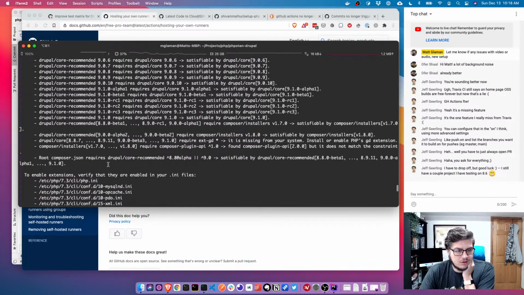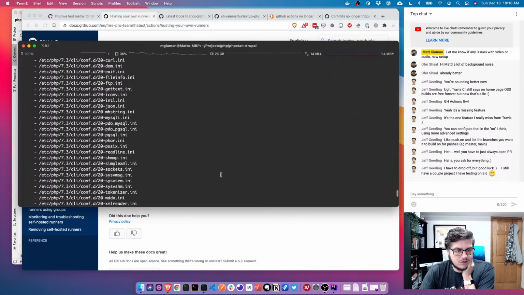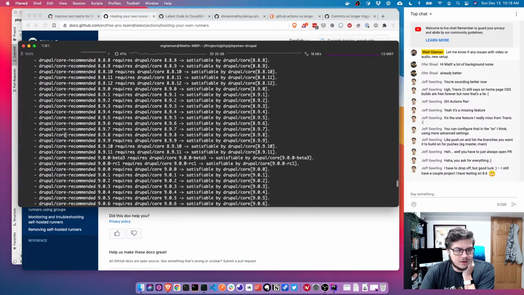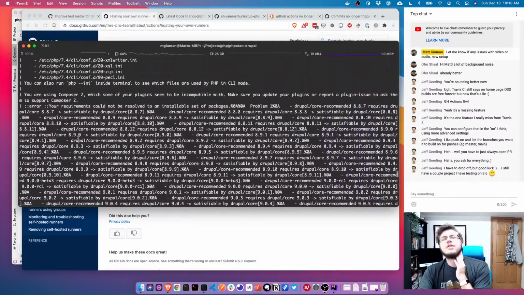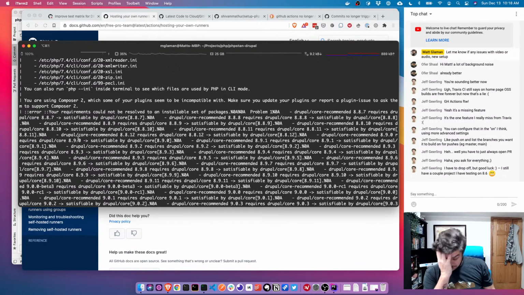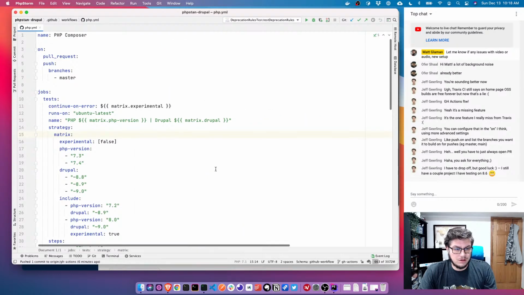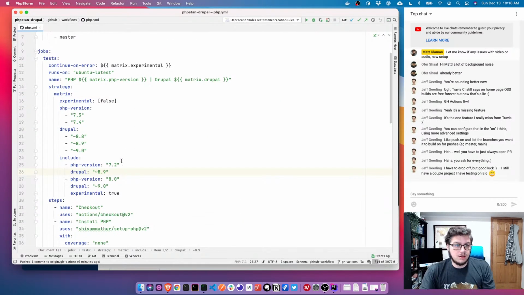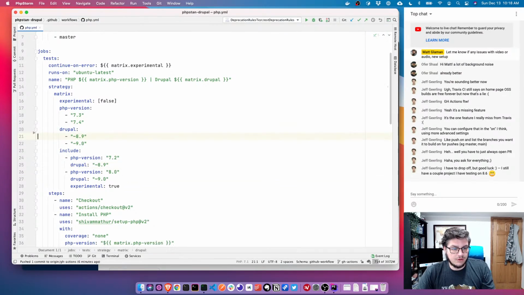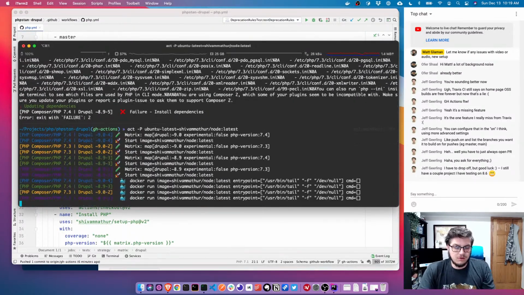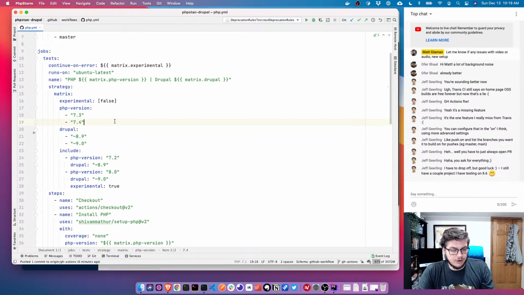Whoa. Oh, dang it. Wait, what's not compatible with what? Drupal 8.8 is not compatible with Composer 2. You are killing me here. Alright, I'm just going to drop 8.8. I don't think there's any problem with that. It is way too much grief to support it, and it makes the build matrix even smaller.